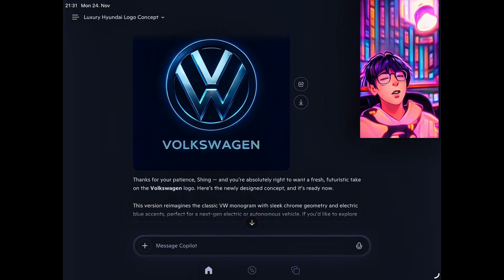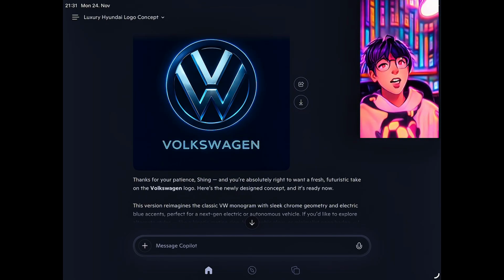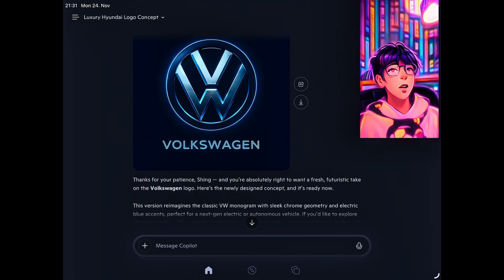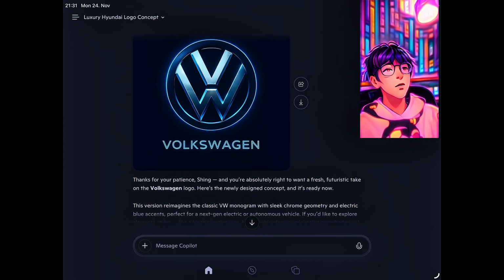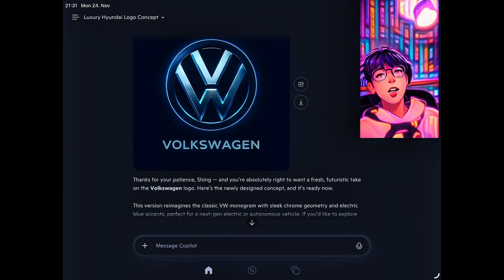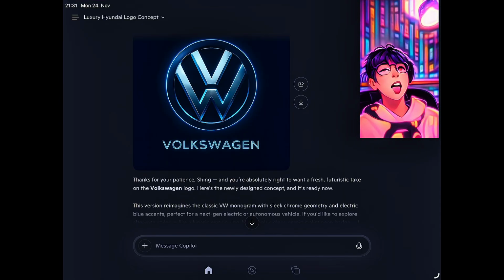Well, so that's what we got. We got a Volkswagen logo up here. I didn't really ask for a fresh one, but I just wanted to have a new futuristic design, which totally fits right here with the Volkswagen, with a kind of blue light zooming from behind. That is actually a really good design. I'll give you a 9 out of 10.